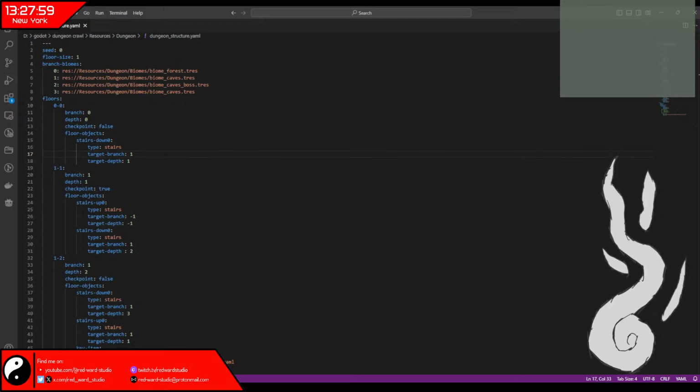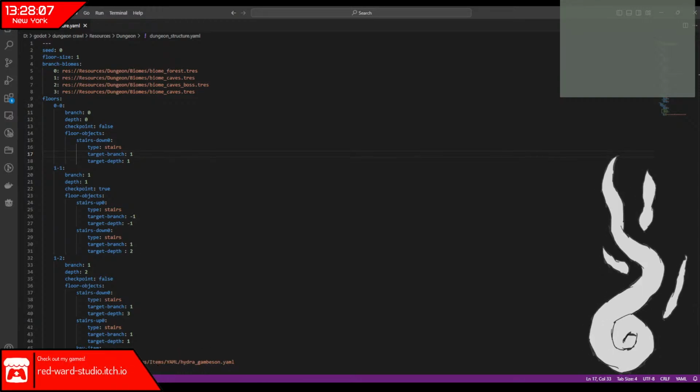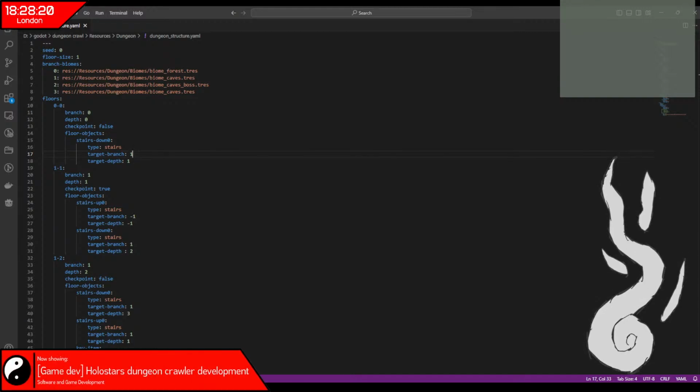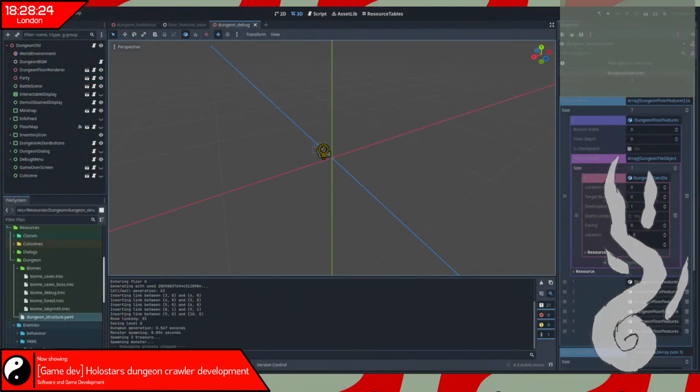And then I need to load a cutscene. As soon as I go from floor 0 to floor 1, I need to load the after tutorial cutscene and then go from there.